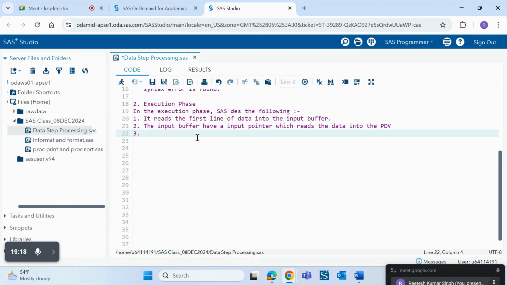Which will read, okay. Now what is the second? The PDV. What does PDV do? PDV writes the first observation. First observation means first data, first line of it, onto the data set. PDV simply is going to write your final data set. So one is your raw data, source data, then it goes to the input buffer, PDV, and your final output data set. Fourth, PDV writes after that, okay.